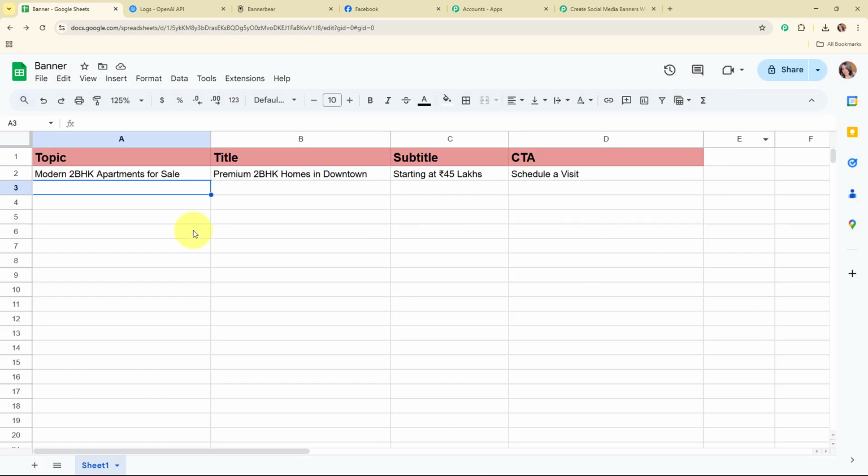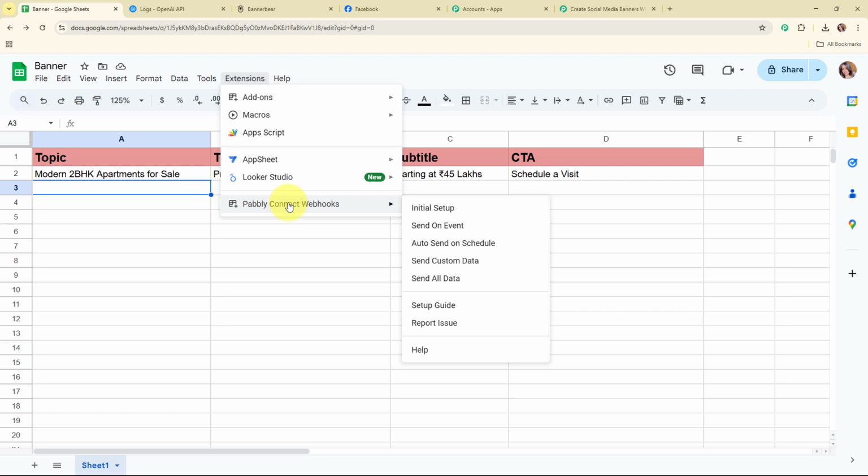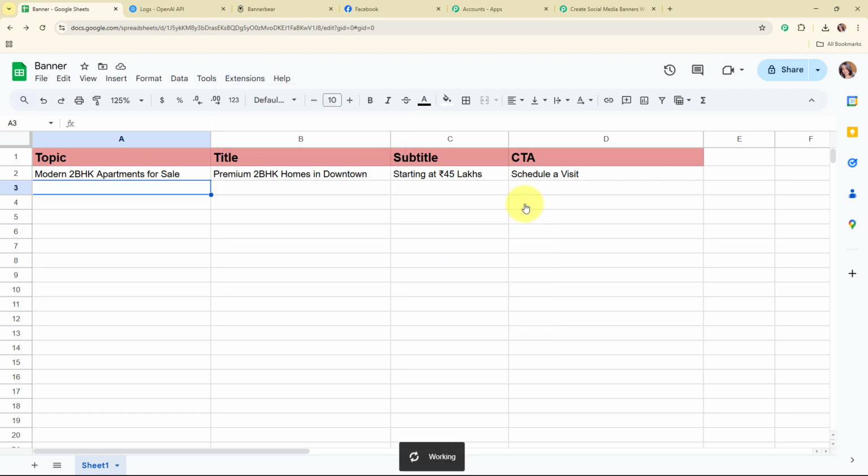Alright, so now after installing the add-on, you need to refresh your Google Sheets, and that's a necessary step. Alright, so now after refreshing the Google Sheets, you need to click on this extensions, and then you will be able to see the option of Pabbly Connect Webhooks. So from here, you need to select initial setup.